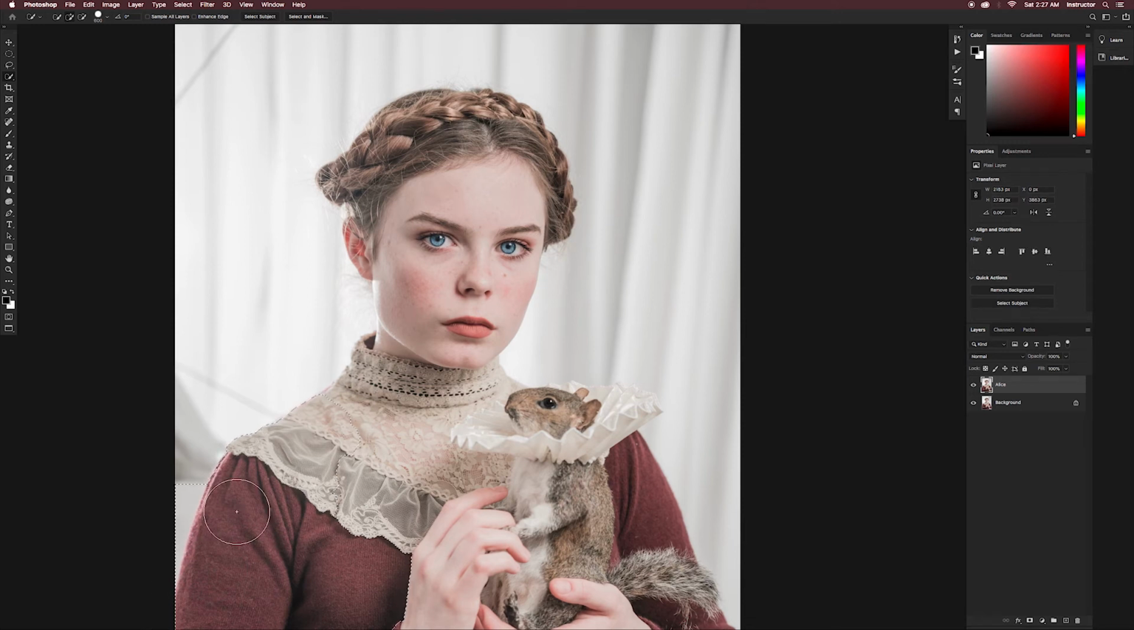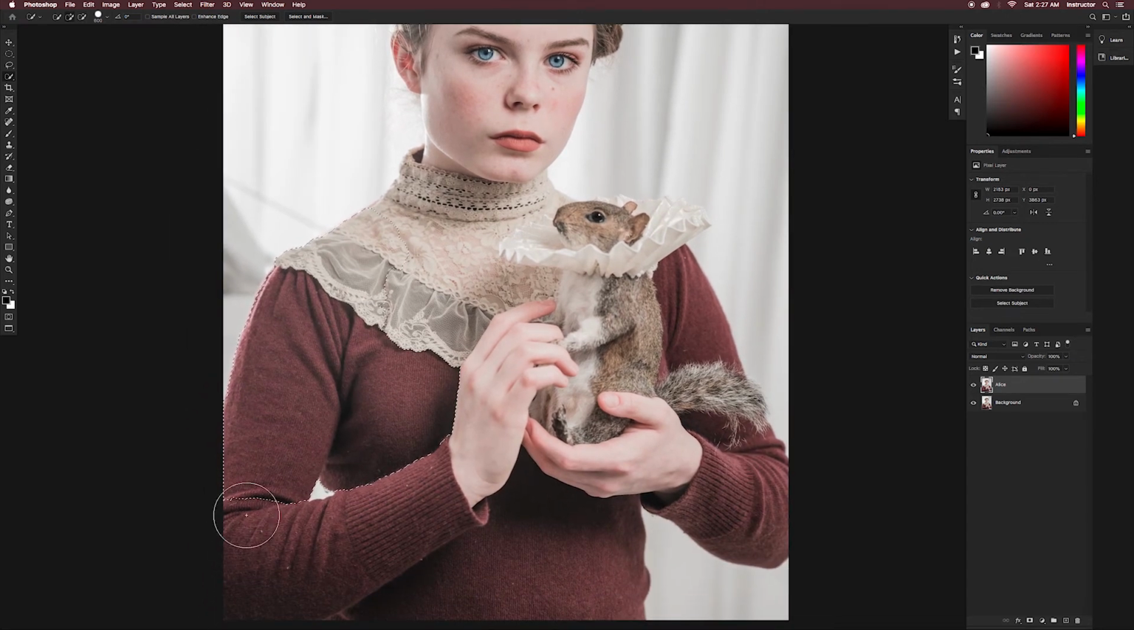If you select an area that you don't want to be in your selection, hold down the Option key while painting it out. This tool allows us to do a basic selection that we will refine later on.